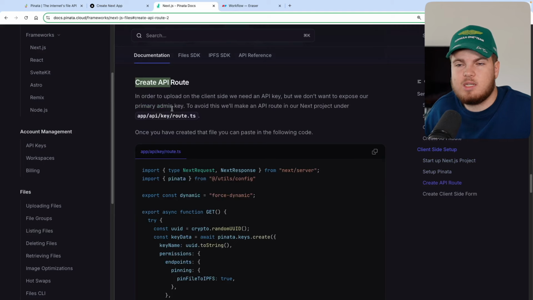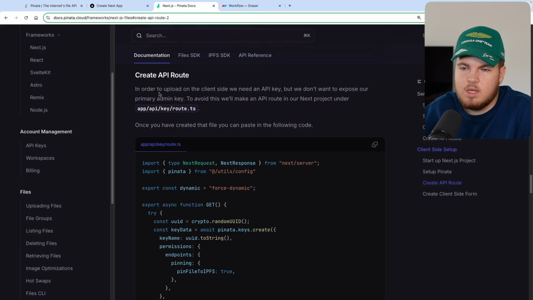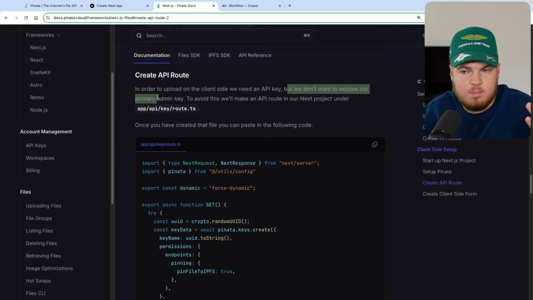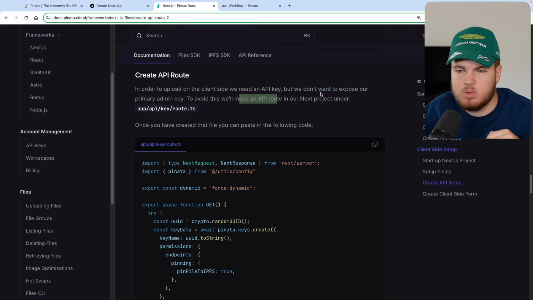because we have to now create a route handler to get our temporary API key. We don't want to upload through the API route, we want to just get the key and then upload through the client side. So we will create an API route, and in order to upload on the client side, we need an API key, but we don't want to expose our primary admin key. We want to leave it in the server side. We want to just have a temporary key. So to avoid this, we will make an API route in our project.